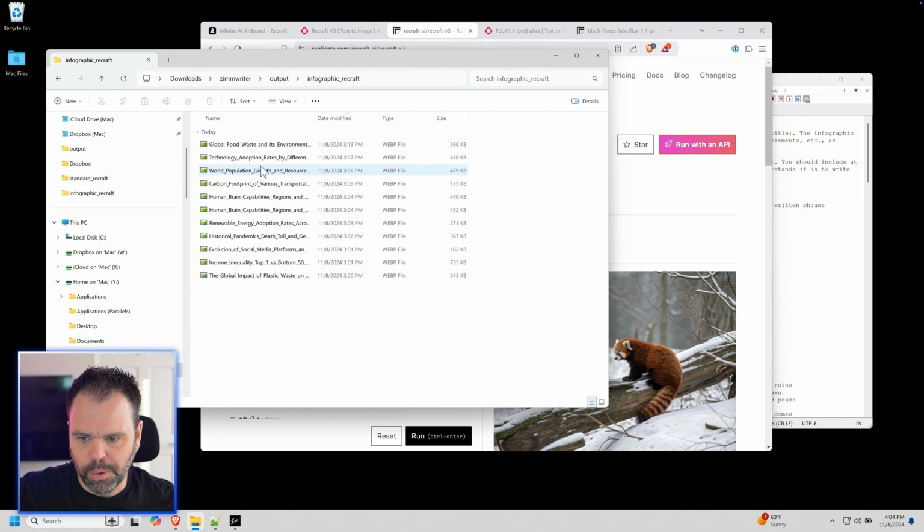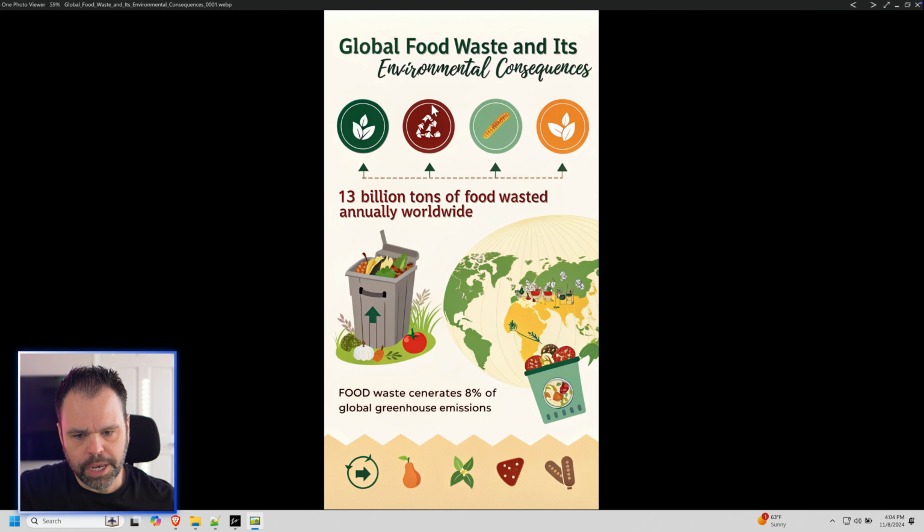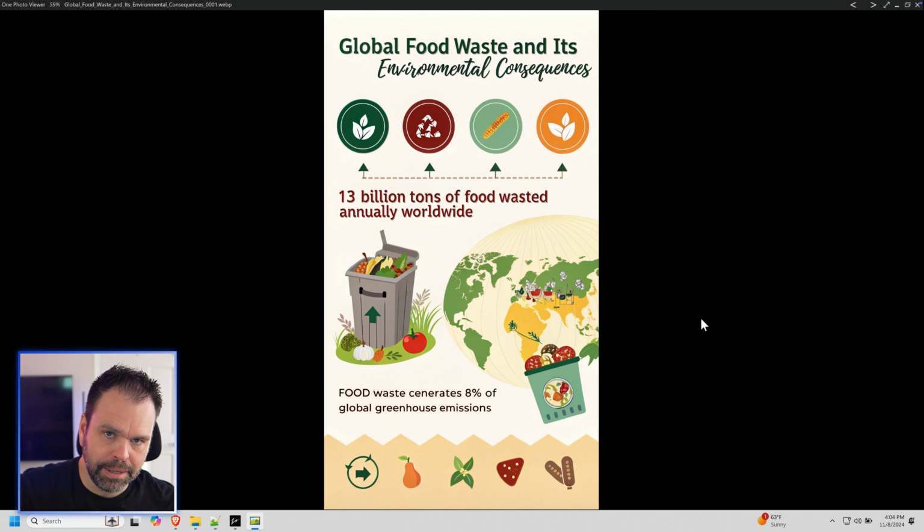So let me show you some examples. The first example I'll show you are these infographics I generated with Recraft. I think this is one of the real strong suits for Recraft. So look at all of this text. And it was all generated with Recraft automatically. And it's nearly perfect. And there's a lot of text on this image.